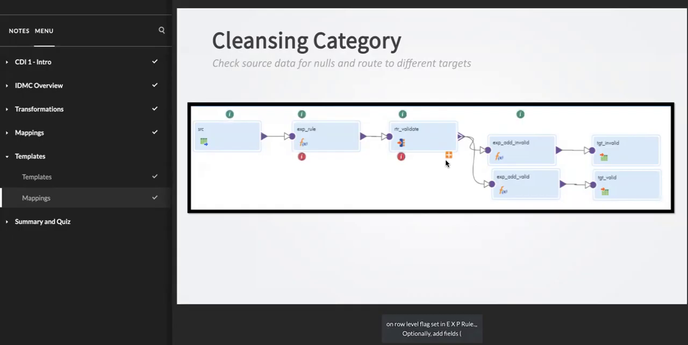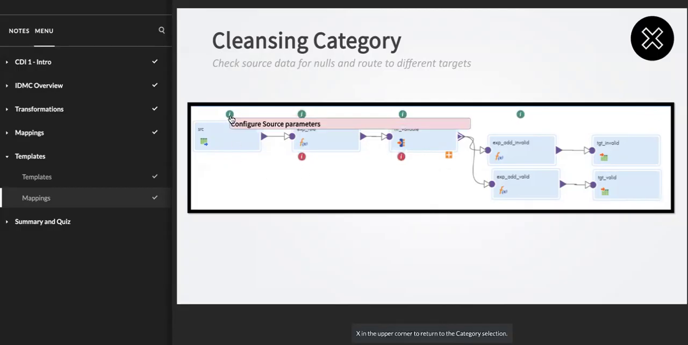Optionally, add fields, like system date, to records before inserting to target. You can click on each marker for more detail. When finished, click on the X in the upper corner to return to the category selection.